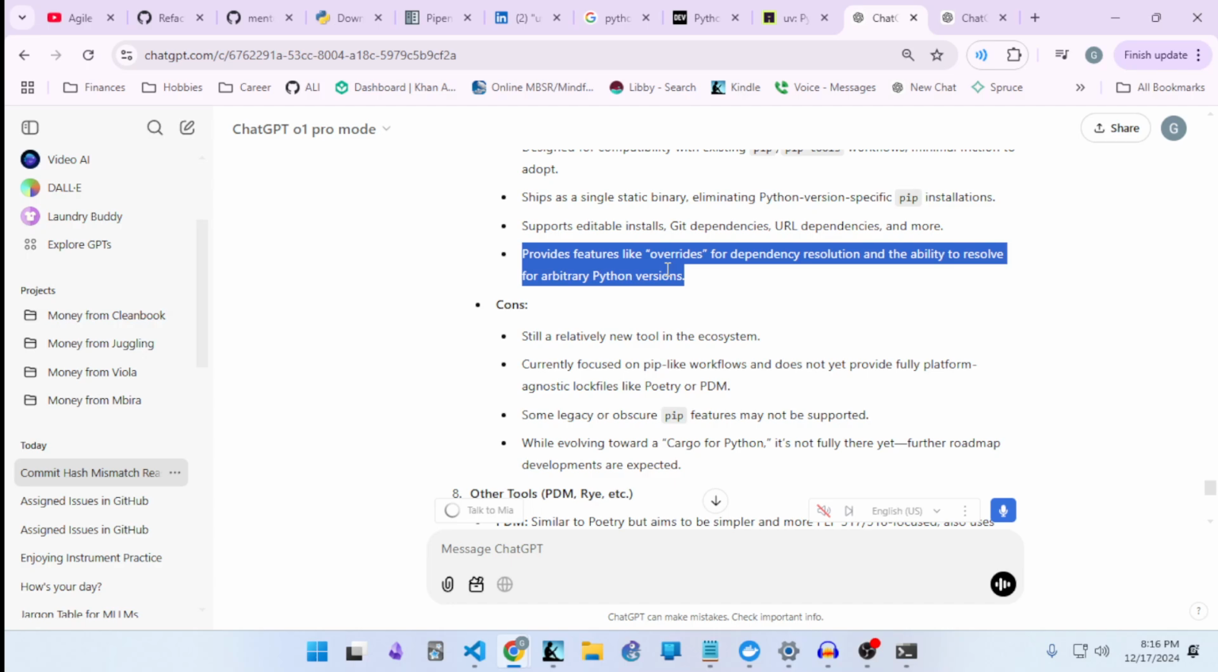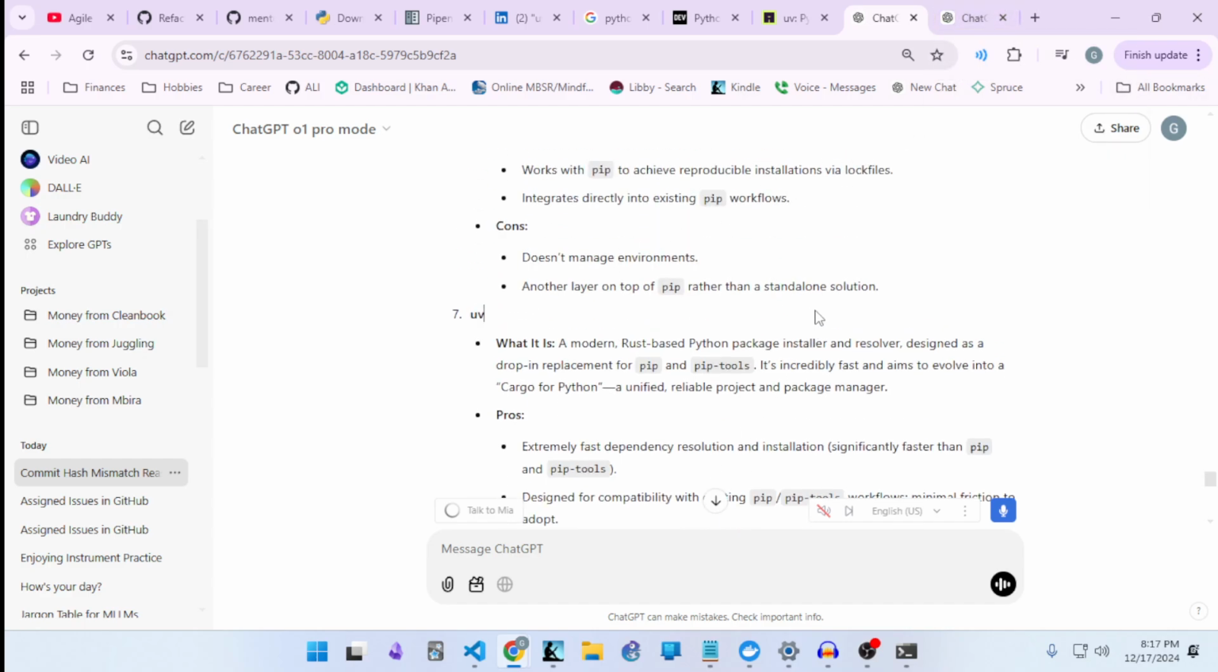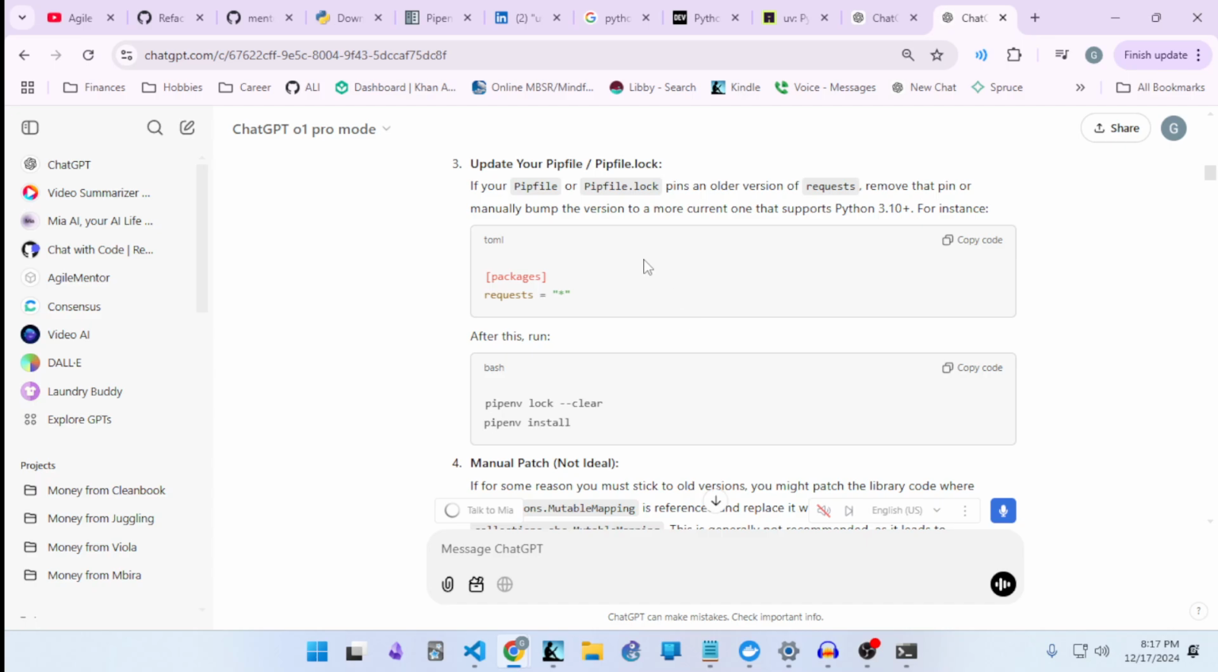So the cons: it's new. It's currently focused on pip-like workflows and does not yet provide fully platform-agnostic lock files like Poetry or PDM. I'm not sure if pipenv does that. Some legacy or obscure pip features may not be supported. While evolving toward a cargo for Python, it is not fully there yet. Further roadmap developments are expected. So this is kind of the hot new thing that some of the people I follow who are trying to get you to buy their courses are really excited about, because you'll presumably buy a course to learn about it and learn about Rust.